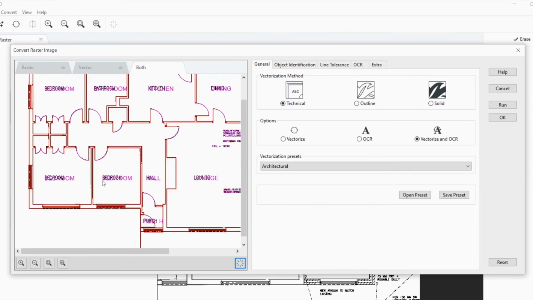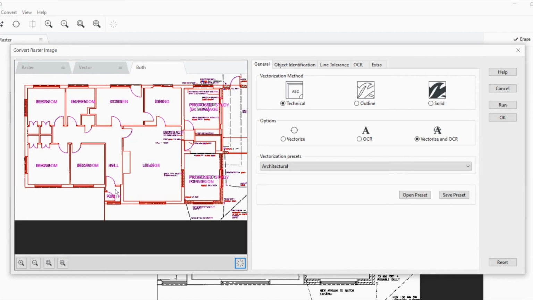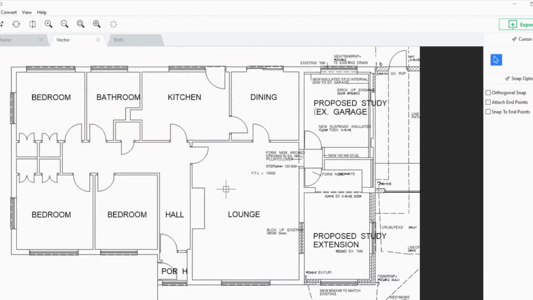It followed a lot of the lines pretty cleanly, pretty well. I think I'm happy with that. So if you're happy with this, you click on OK to execute the changes, and now we have a vector file that you can save.